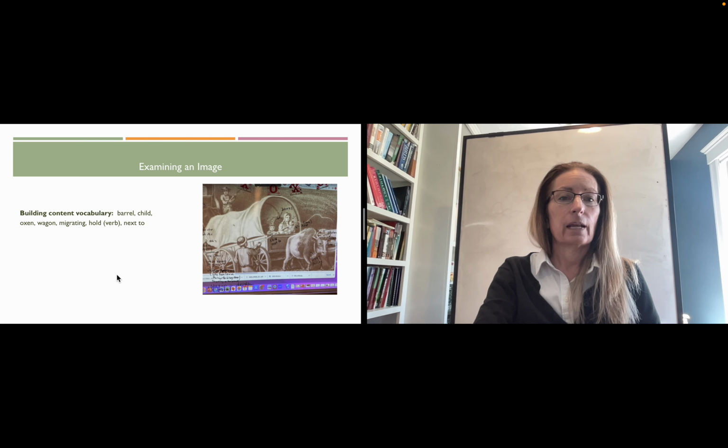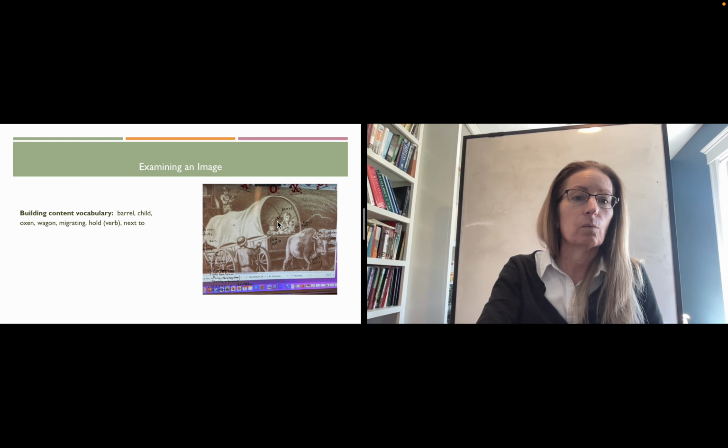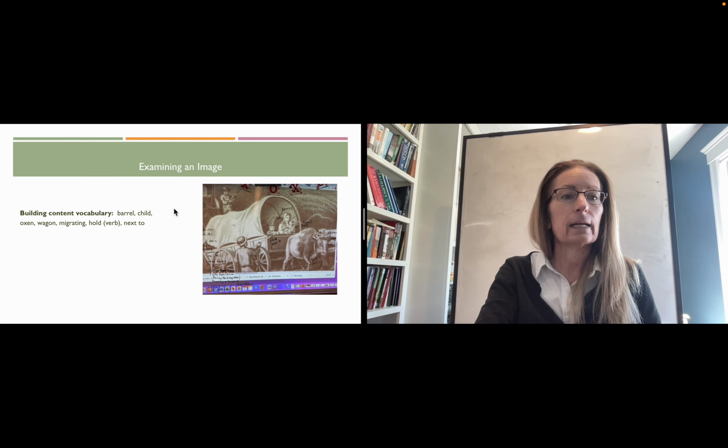Because the picture that was featured on the Encyclopedia Britannica article was quite small, I found a larger picture. It was the same picture that was found in the Encyclopedia Britannica article, and here you can see a little piece of that. This is actually an image of my board, and so I zoomed in on this part of the image, and the students and I talked about what they saw here, and they didn't have the vocabulary for some of the words here. So we talked about the word barrel, and the barrel is right behind the woman here. We talked about the words child and oxen and wagon, and then the word migrating.